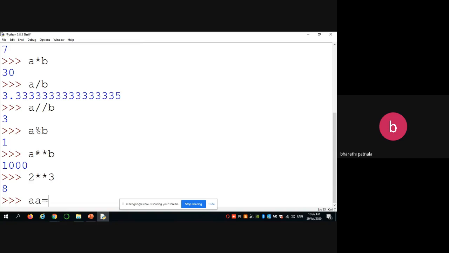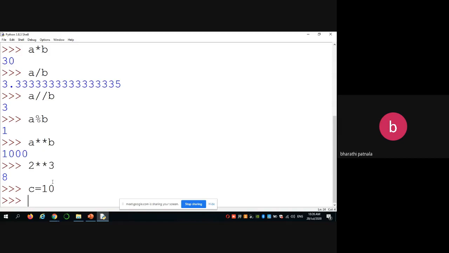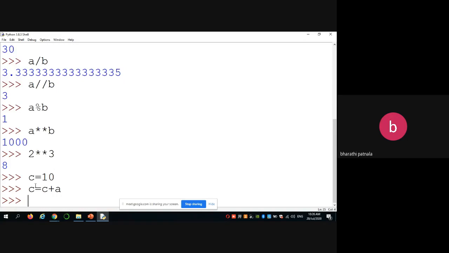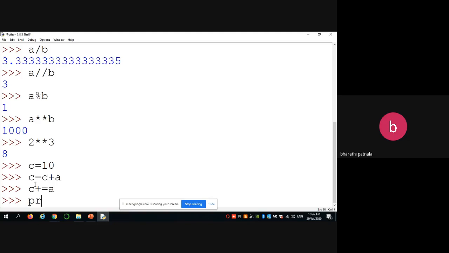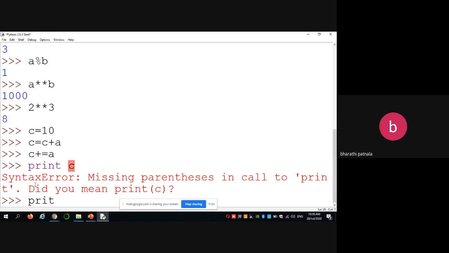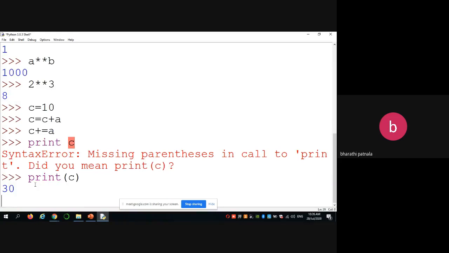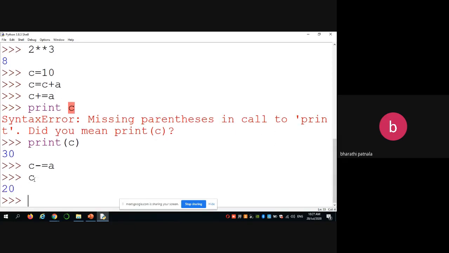So as I already told, C is equal to 10, which means we are assigning the value 10 into C. Similarly, when we are adding A to C, you may write it like this, or C plus A like this. When you want to print, within parenthesis we have to give it. So 30. Similarly, C minus equals A. Like that, you can use all the assignment operators. So this is the assignment operator.